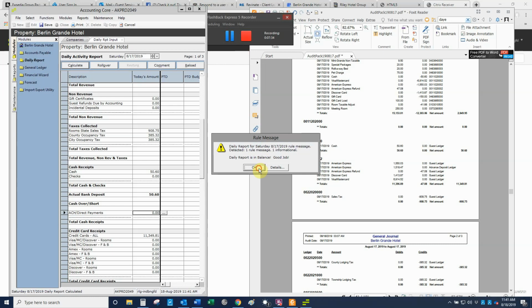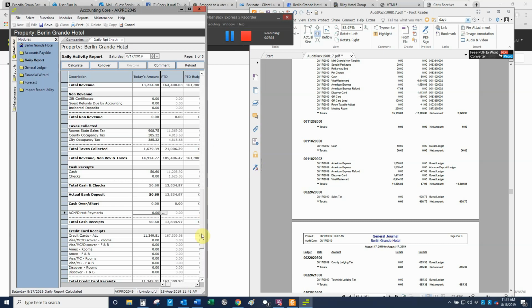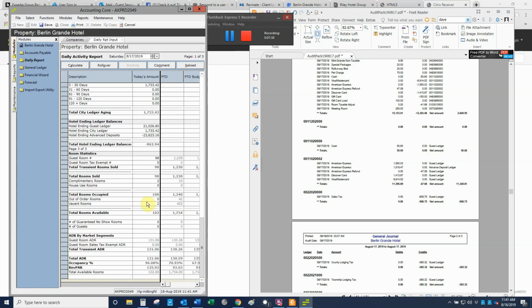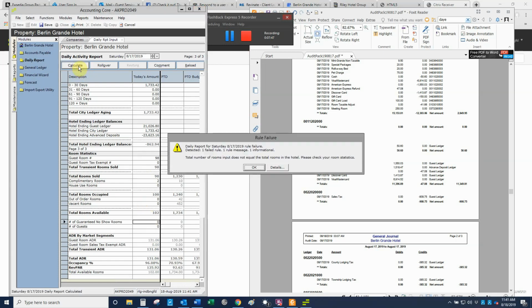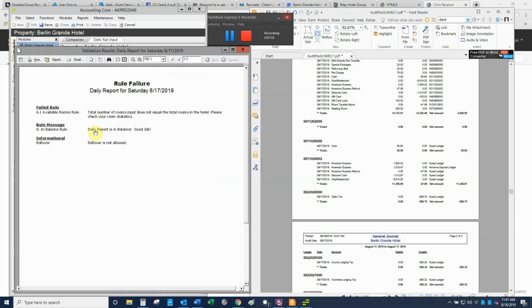Let me show you what happens when this is not the case. So I'm going to roll back down here and change something very simple. And I'm going to change the number of vacant rooms to 0. Hit enter and then calculate. And now it's showing that there's a failed rule. You see this right here? Check the details. Total number of rooms inputted does not equal total rooms in the hotel. Please check your statistics. And you'll also see that it says rollover is not allowed.